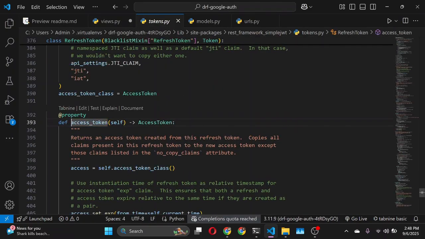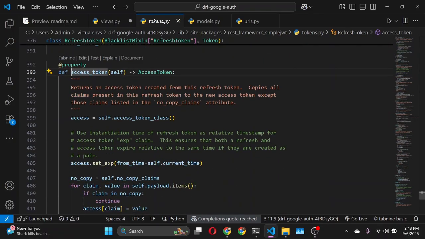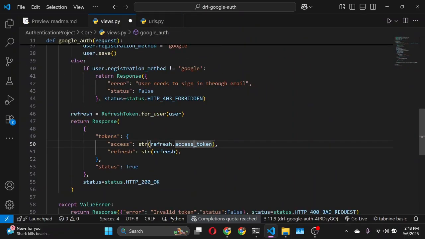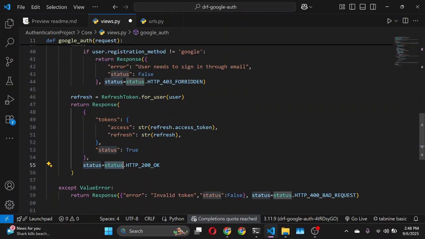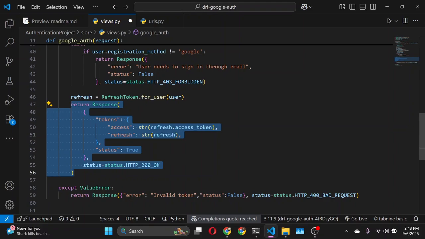So you can see this is inbuilt into simple JWT. So you can see this is access token. It returns a new access token. So that is basically what we're going to do here. Generate a new access and refresh token, then pass them into the response status of true, and then we're going to set the response status to be HTTP 200 OK. And then we're going to return all of this as a response back to the client.